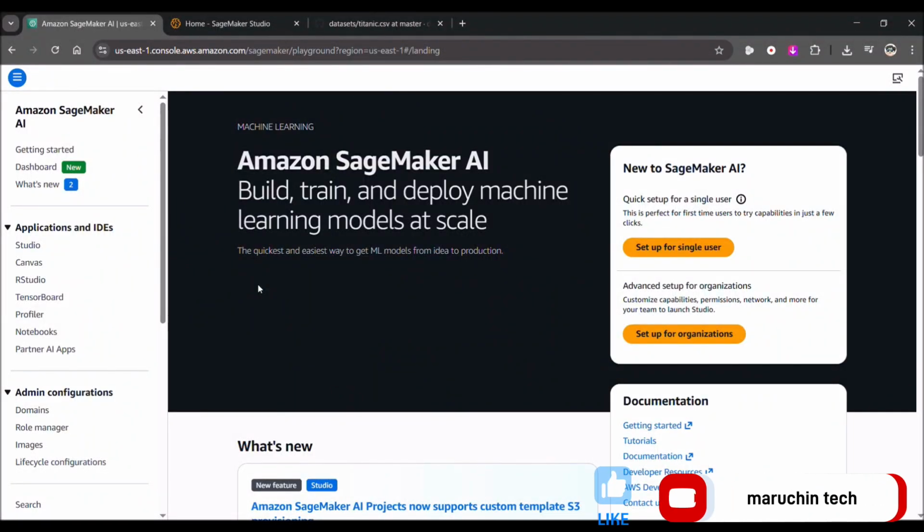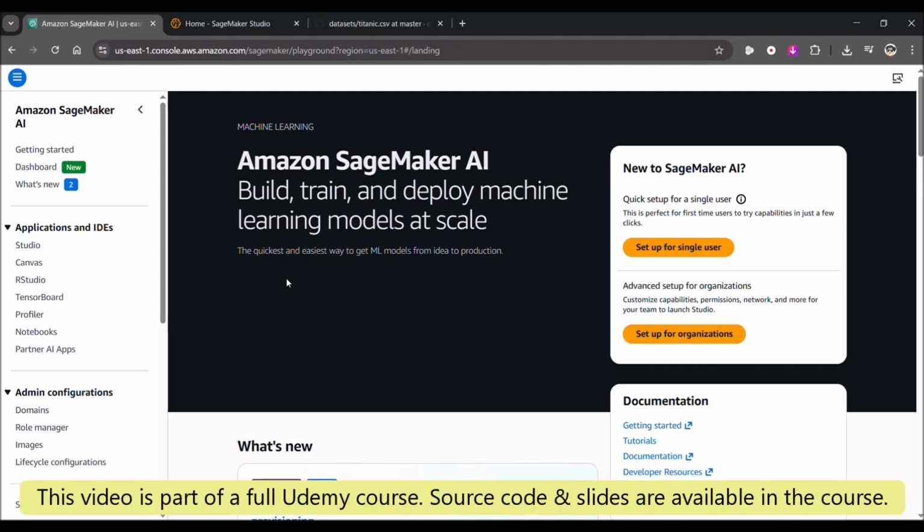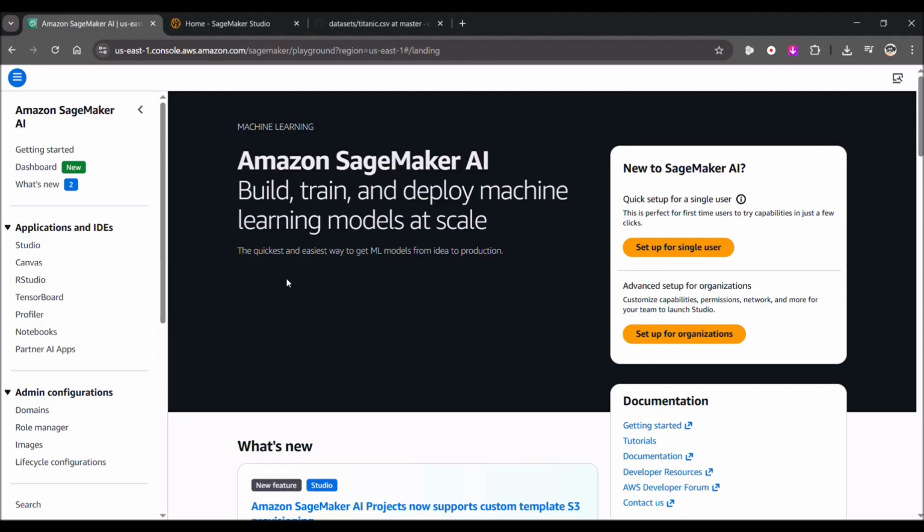Now I'm going to do a hands-on for the SageMaker Data Wrangler. And in this hands-on, we will load a simple CSV file within the SageMaker Data Wrangler and perform data transformation on the CSV file.